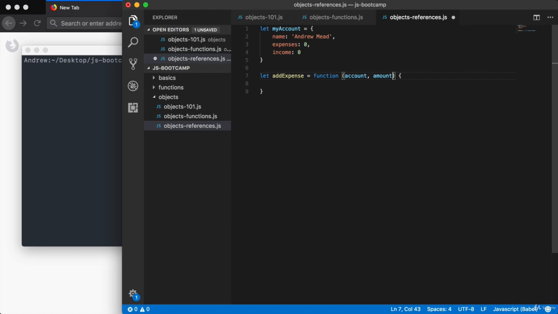Now, it really doesn't make sense to have a default for either of these, so I'm going to go ahead and leave off default arguments for both. Down below, we can actually fill out the addExpense function. What's the goal inside of here? The goal is to manipulate the expenses property of the object passed in. That is account.expenses. We are going to set it equal to a new value like we did in the previous videos.